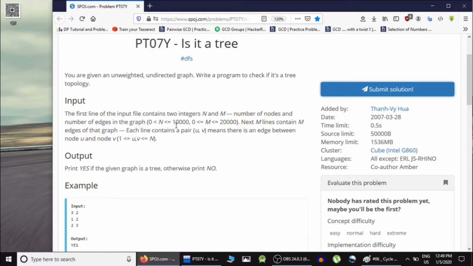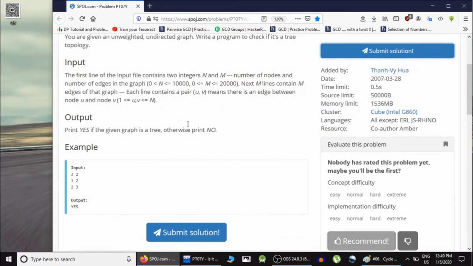So there are n, that is 10 to the power 4 number of nodes, and there are 2 into 10 to the power 4 number of edges. So there are 10,000 nodes and around 20,000 edges. You have to tell whether the given graph is a tree or not.